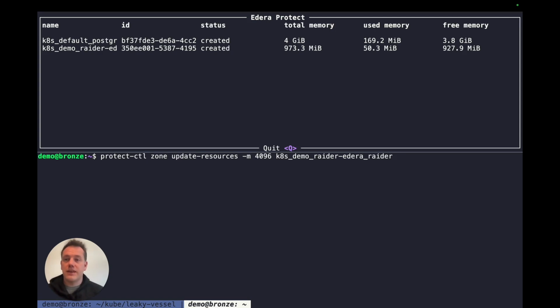Well, within Edera, we have a concept called zones. Now, a zone is created just above the hardware. So we have a hypervisor level above the hardware and before the operating system. When you use Edera and specify that as a runtime class, we're creating new zones for your workloads. Here we can see that we had a zone already running in the default namespace for Postgres, which we were unable to view. But also there's our Raider.